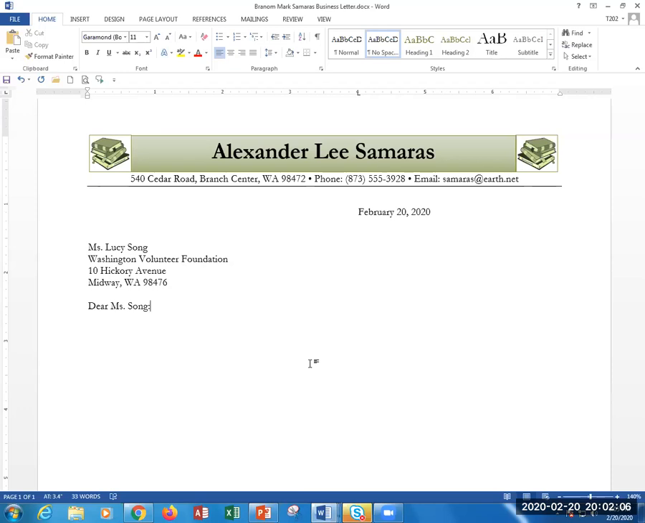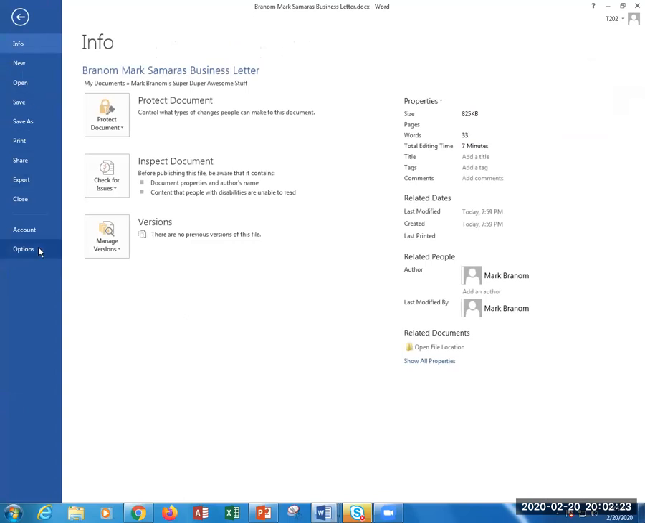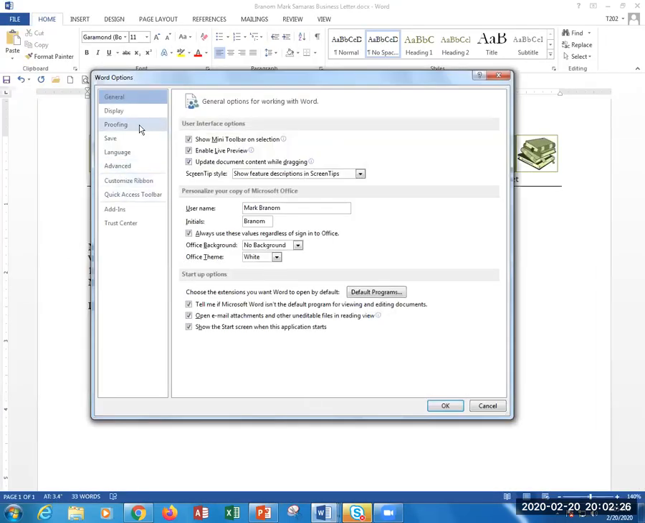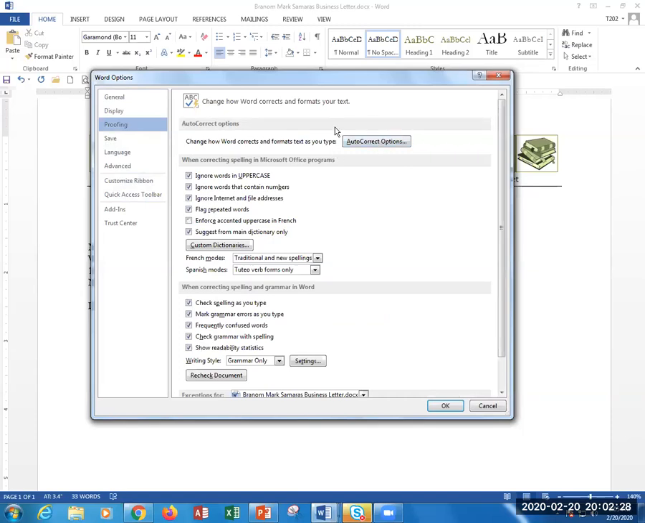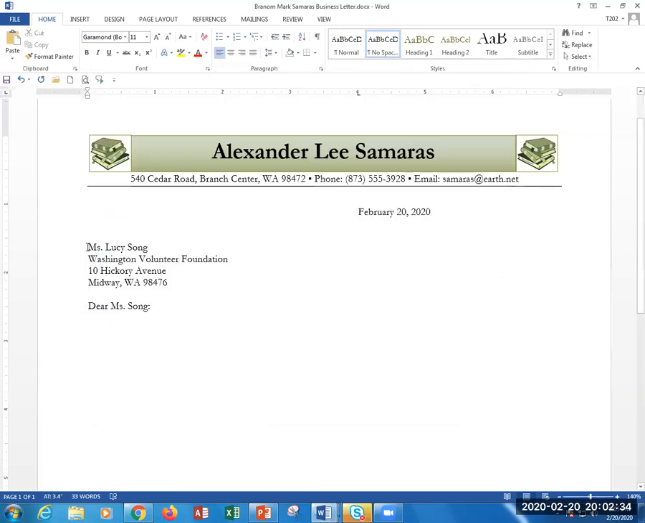Now, the book is telling you on page 170 to create a building block. Personally, I don't like building blocks. I prefer to do it in your file options, in proofing, with autocorrect, anytime that you want to have a special thing. The other option is to create what's called a building block. And if you want to know how to do a building block, it's on pages 170 to 171.